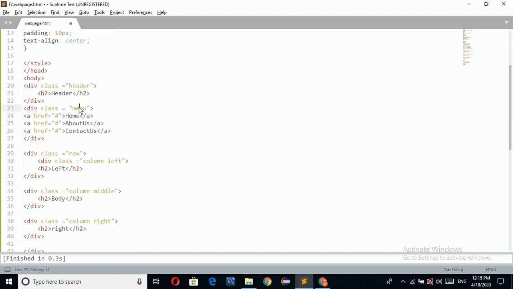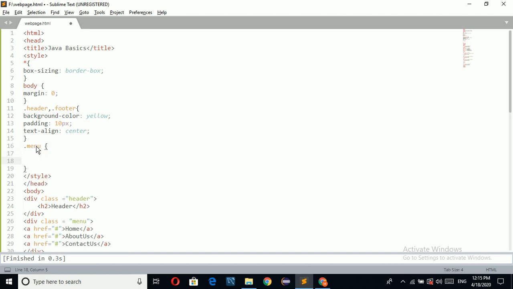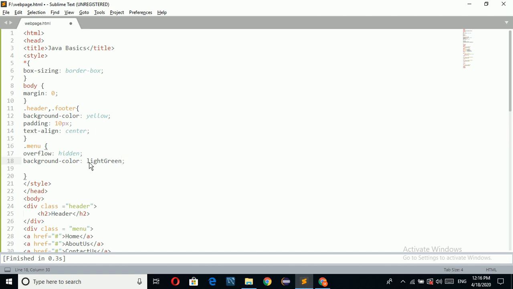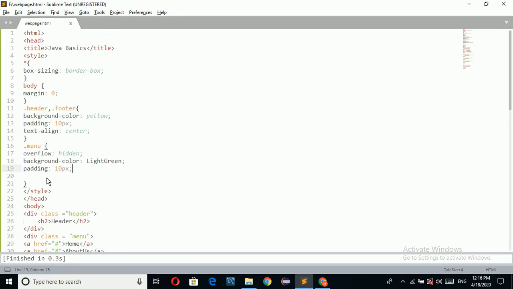Now I am going to apply the CSS for this menu bar. So in this menu bar, overflow equal to hidden, and background color equal to light green. Just I am taking light green, and padding equal to 10 pixel. So my menu bar is also created.